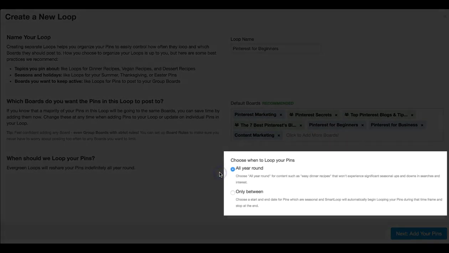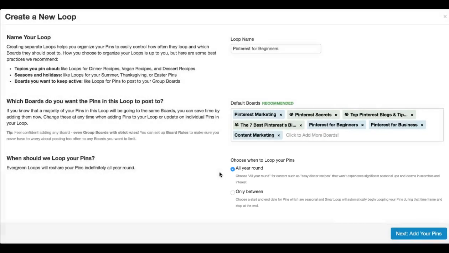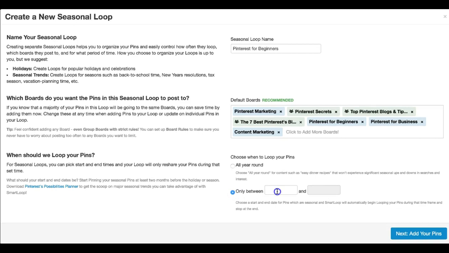Finally, in this section, it defaults to all year round since I chose to create an evergreen loop earlier. If I was setting up a seasonal loop, this is where I could select when it starts and ends, and SmartLoop will automatically begin looping my pins during that time period every year without me having to lift a finger.